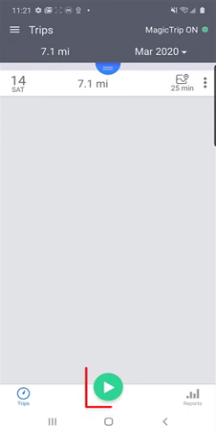Now, the big green Play or Start button in the mLog footer is used for manual entry or a manual GPS trip.